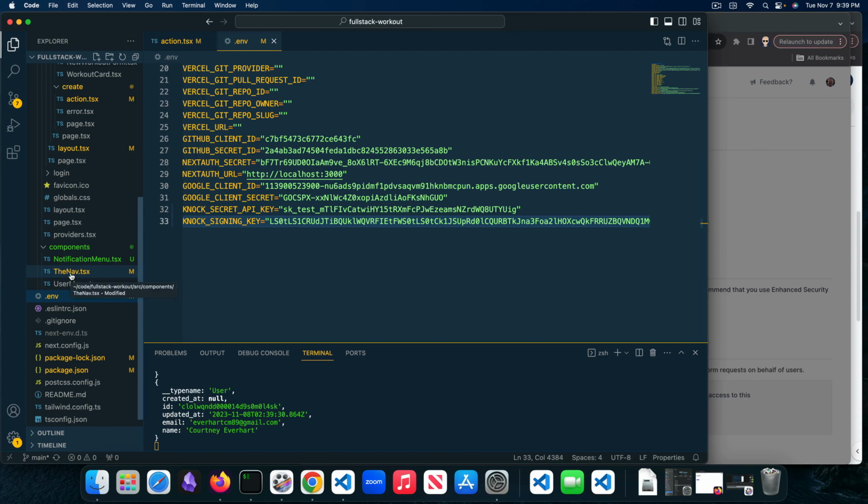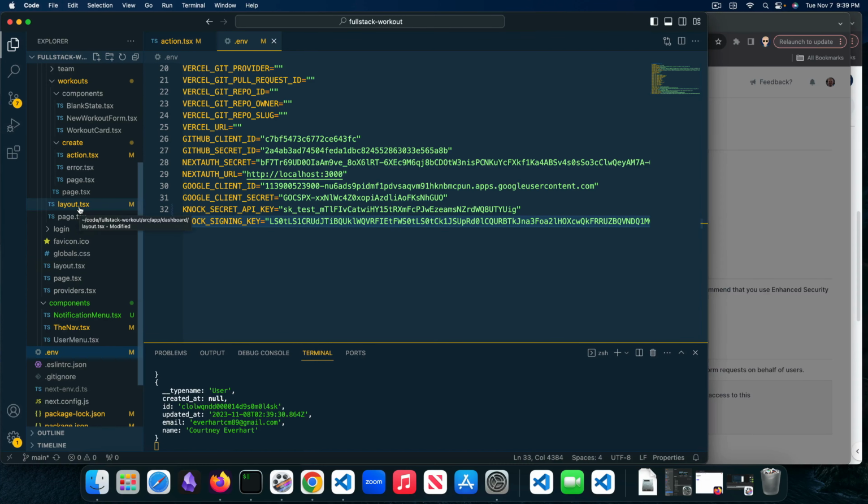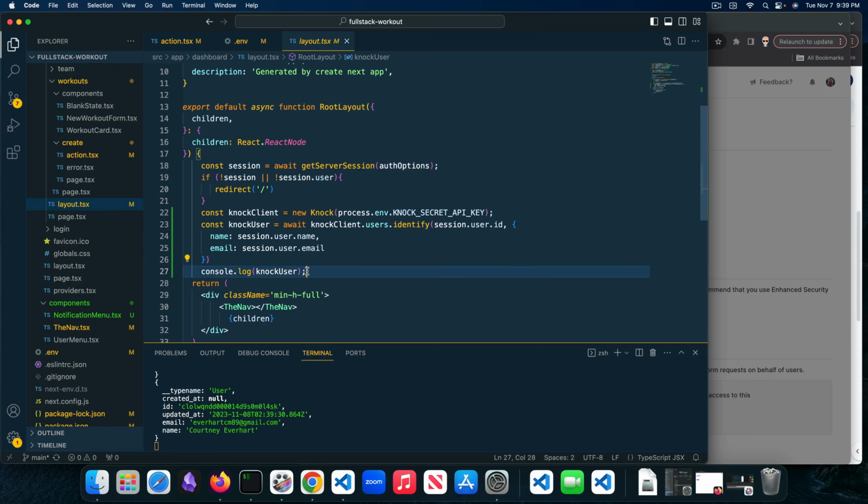And then from there, we're actually going to want to make a change to our layout.tsx. So here where we identify the user, we're going to add an additional step. And we're going to use the signing key and the user's ID to generate a secure JSON web token that we're going to pass through from our server to that client component. So we'll go ahead and create a new variable called knockToken. And then we'll set that equal to, in this, I'm going to go ahead and just preemptively throw a ts-ignore comment here.